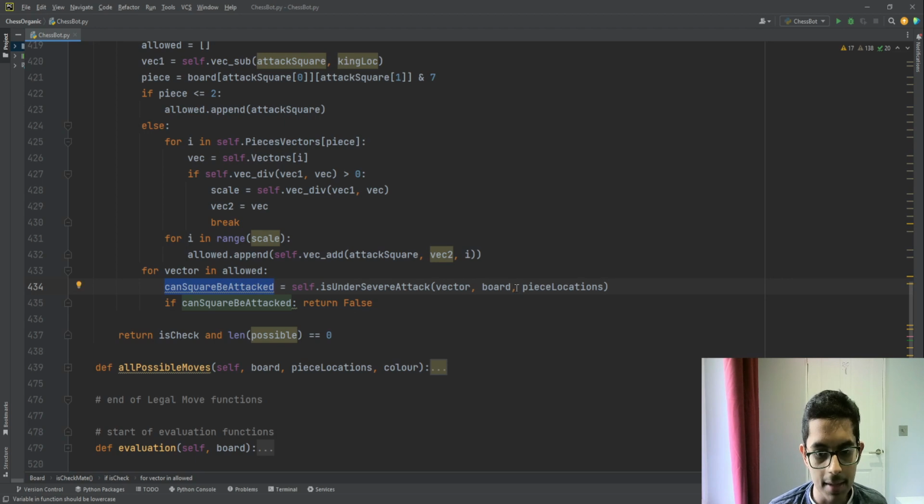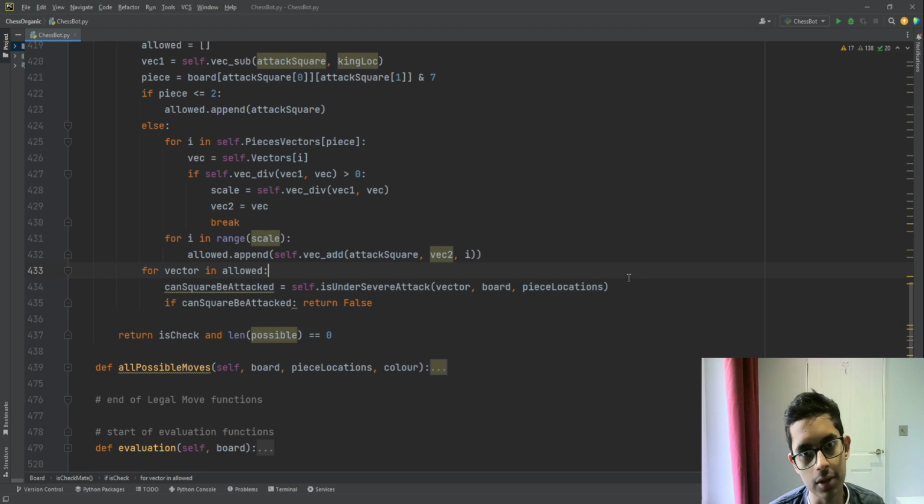And now for each of the vectors in allowed, we basically need to determine whether that square can be attacked from one of the pieces in the color which we're checking for checkmate or not. What this means is that if one of the pieces of the color which is being checkmated can attack a square inside allowed, and by attacking a square I basically mean whether it can move to that particular square, maybe I'll just add that as a comment, i.e. the piece can move to that square.